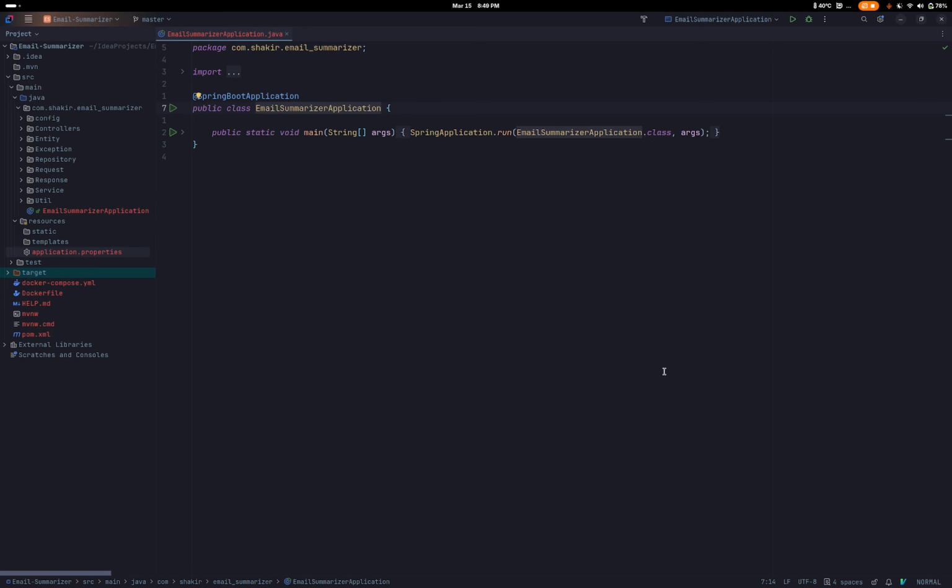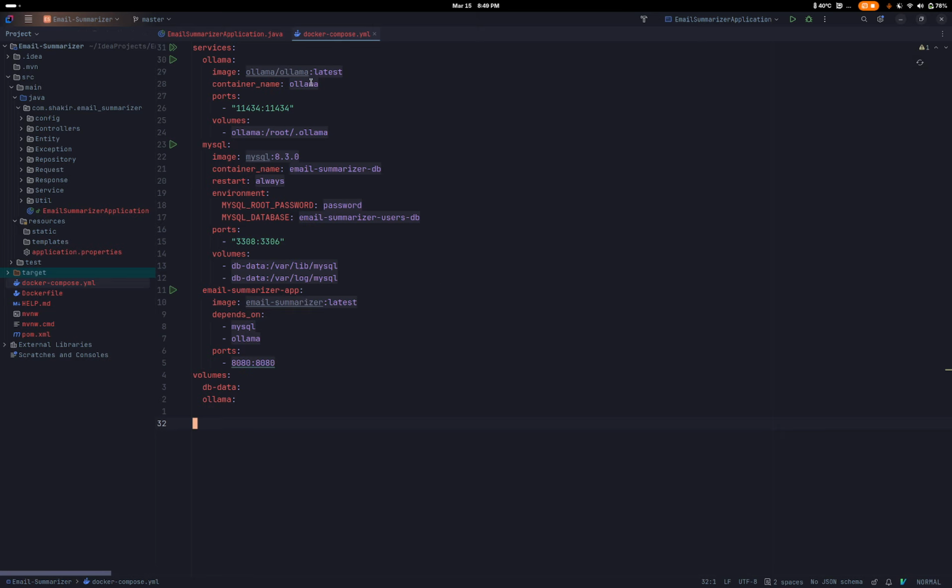Okay, so this is a Spring Boot backend project which aims to retrieve emails from a user's Gmail account and summarize them and serve them to a front end. So this project has a locally running Ollama which summarizes the emails, a MySQL database that stores all the data, and here in the Docker file, the project itself.